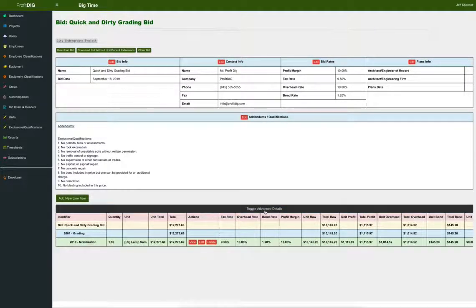I can toggle this information and I can see exactly what my raw cost is, and it's accounted for bond rate, if that applies, which it does here, overhead rate, tax rate. All this information has been calculated for me.